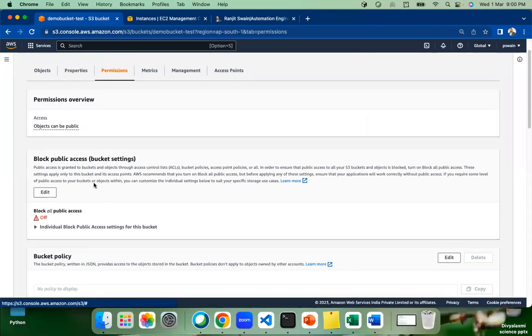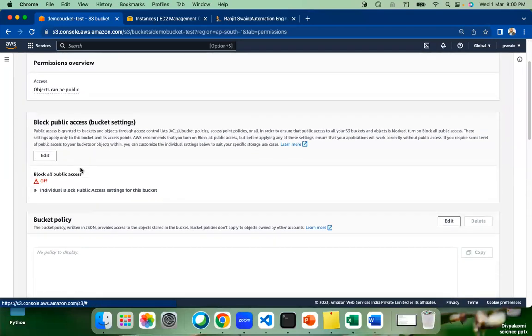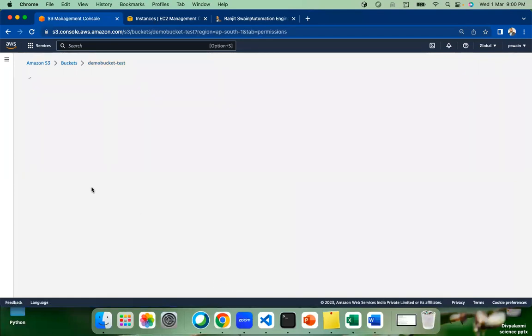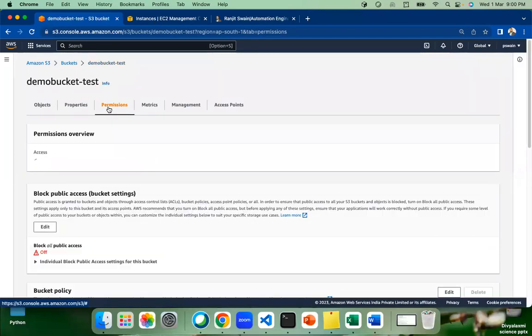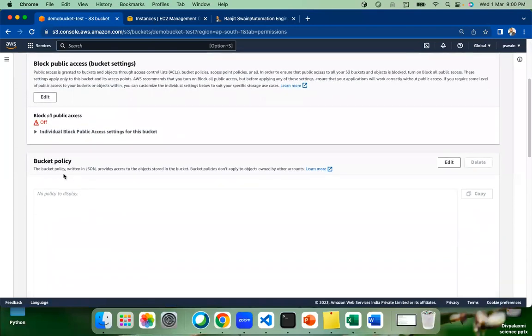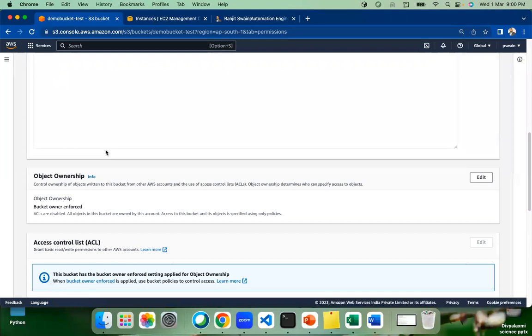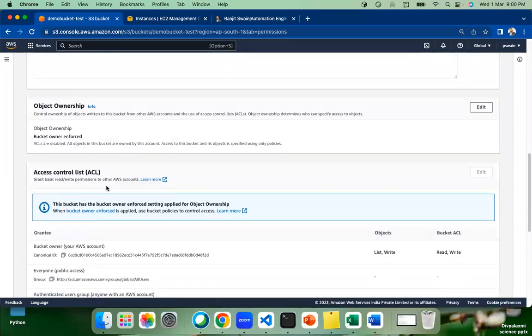We have this block public access. If you don't change that one initially, you can still come here and edit it, and whatever changes you want, you can do it. Okay. In the permission section, in the permission tab, we have the bucket policy. Based on the policy, you can just change it or add it. Object ownership, right? Object ownership.